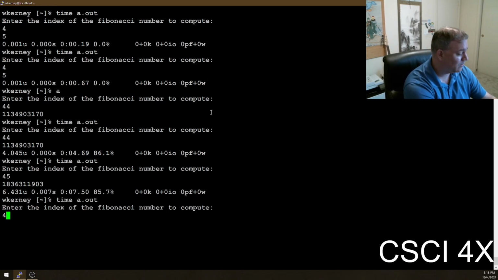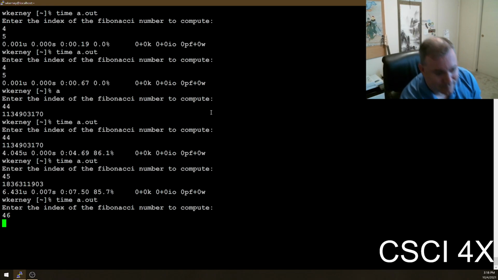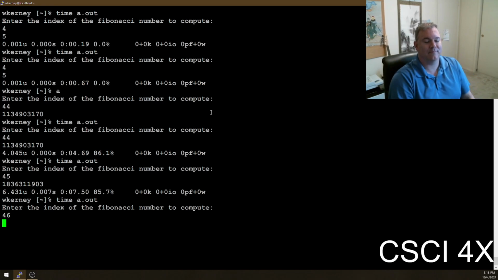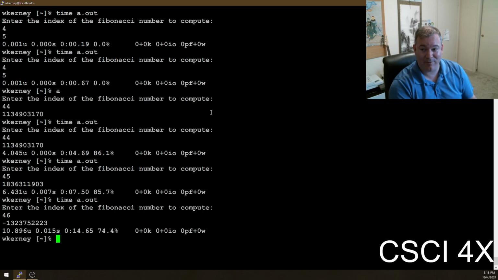So if we go up to 46. Yeah, 46 is not a large number in computer science, you know what I mean? Like, it went from 6 seconds to 10 seconds to compute one more number. And all you have to do, like we did this before, is just have the last 2 numbers in a vector and add them up to get the new one. There's absolutely no reason for it to take this long.